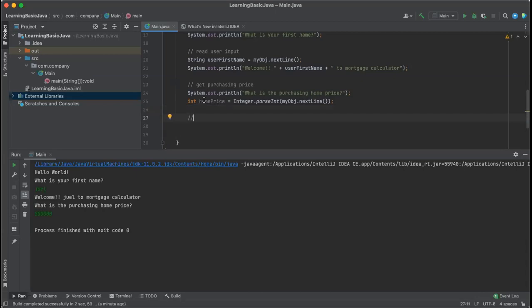So now that we know that home price is an INT, and therefore we can say it's a whole number, I am sure nobody's going to sell 800,000.12, something like that. It's always going to be a whole number that we want to calculate. So now the next thing we want to do is down payment. So we're going to say get down payment.